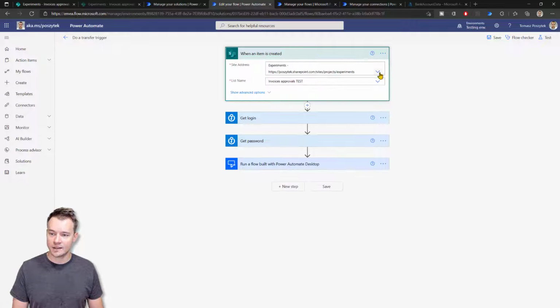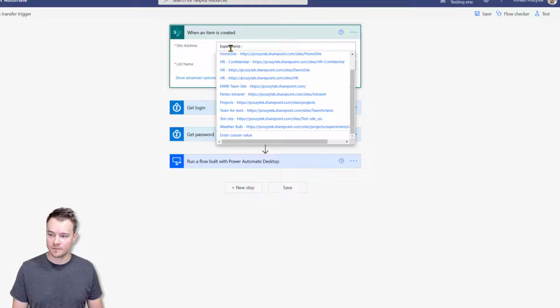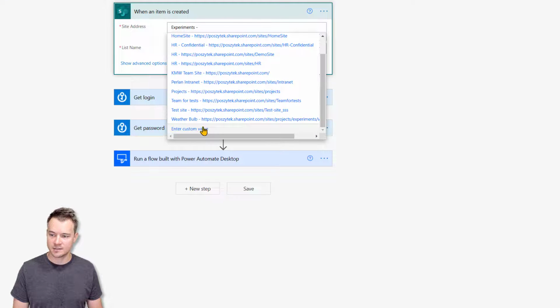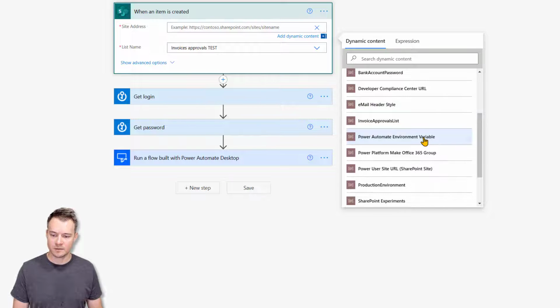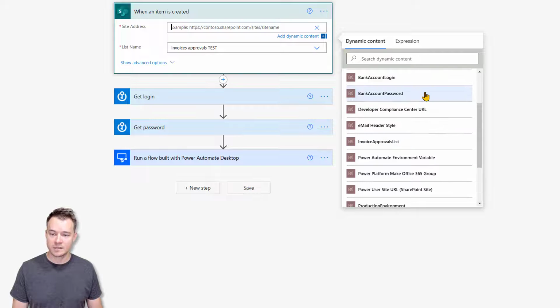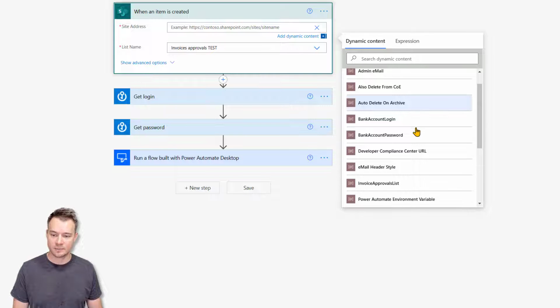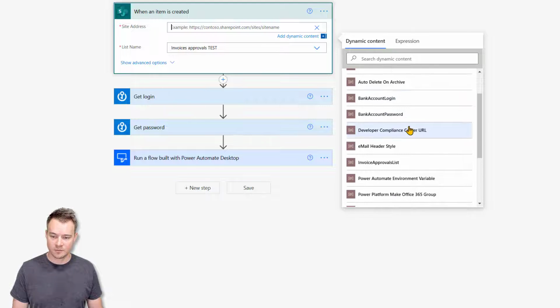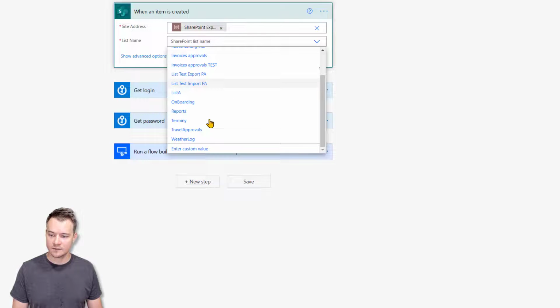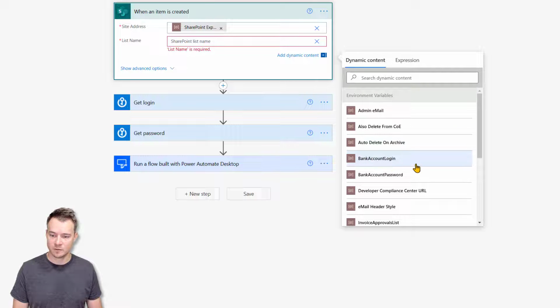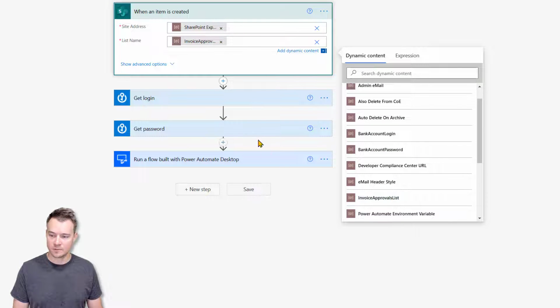Right, first we need to get rid of the site address. So instead of the specific fixed one, we need to use this enter custom value. And the first dynamic content that you will now see in your Power Automate cloud flows is actually going to be a list of all environment variables that are present in that specific environment. So right now I need to use the environment variable that is called SharePoint experiments. And for the list, I need to enter custom value as well, and here I need to input the invoice approvals list.